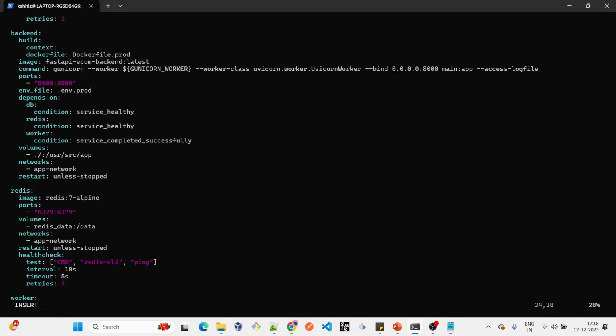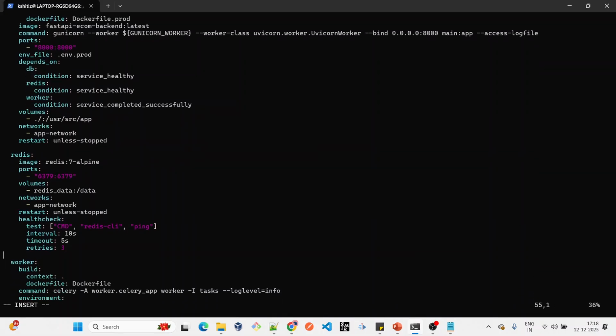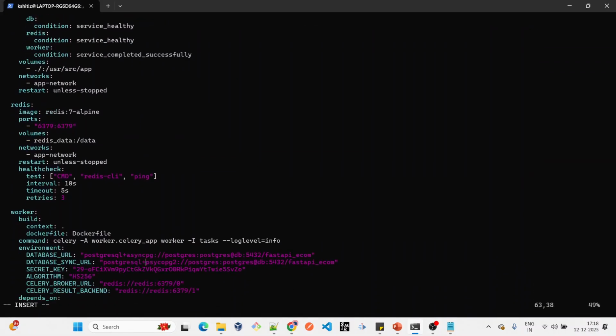Okay, we have the network, we have the volume. Volume is fine. We have the restart: unless-stopped. Okay, fine, that is good. We have the Redis. Redis does not depend on anyone. It's an independent container. So we can go from here to this part.